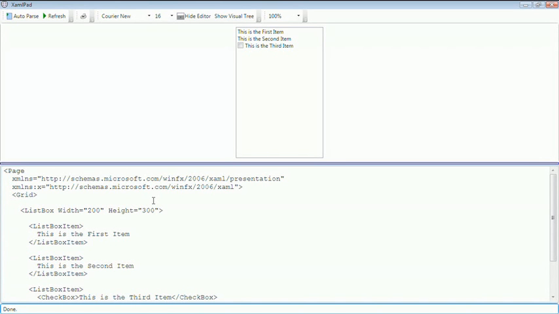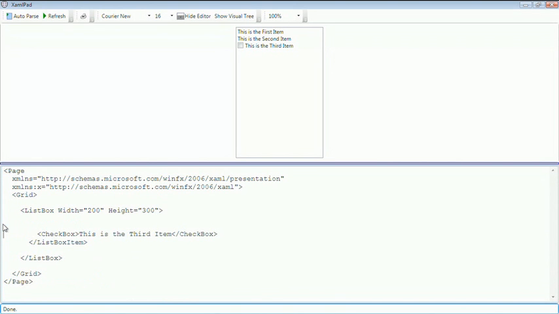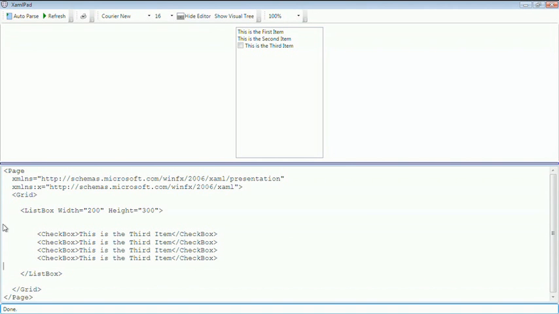But it turns out that in some cases the list box item is actually kind of redundant. And the reason for that is if you just add items to the list box, a list box item will get created for you. Let me show you an example of that. We'll get rid of the list box items and just add a number of checkboxes. So let's delete these list box items. And then let's copy and paste this checkbox a couple of times. So now if I refresh, you can see that the list box is filled up with our checkboxes.